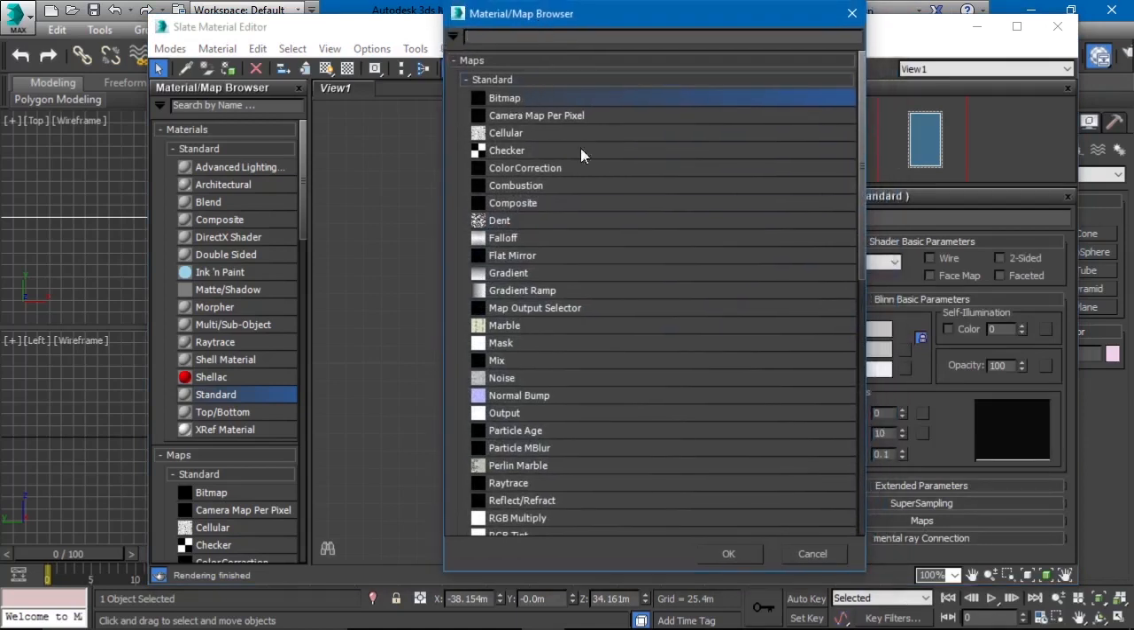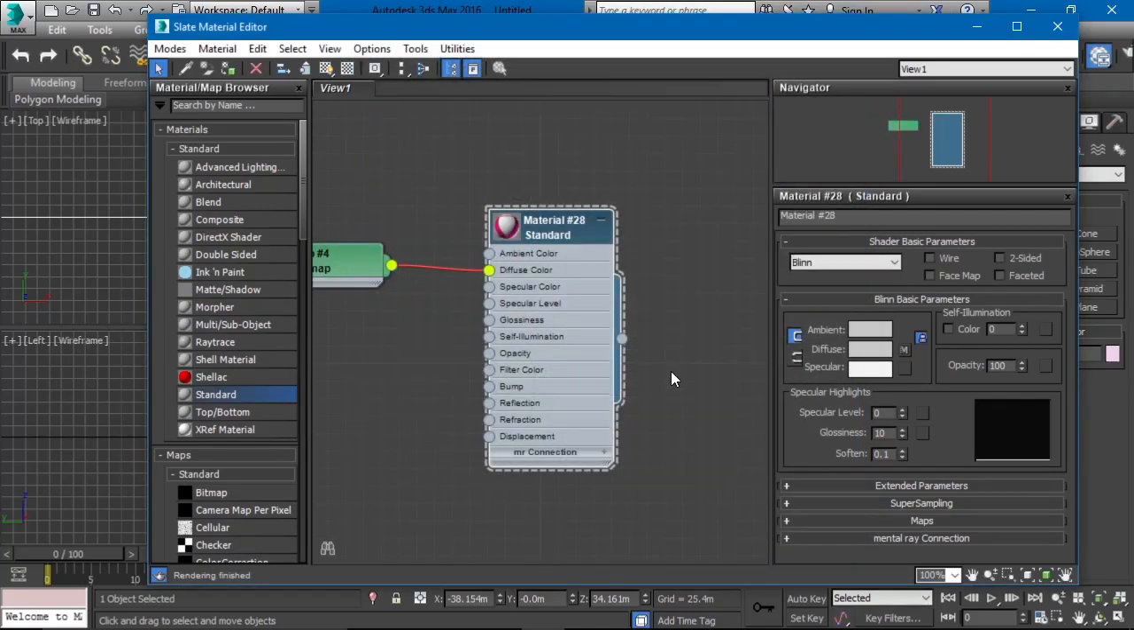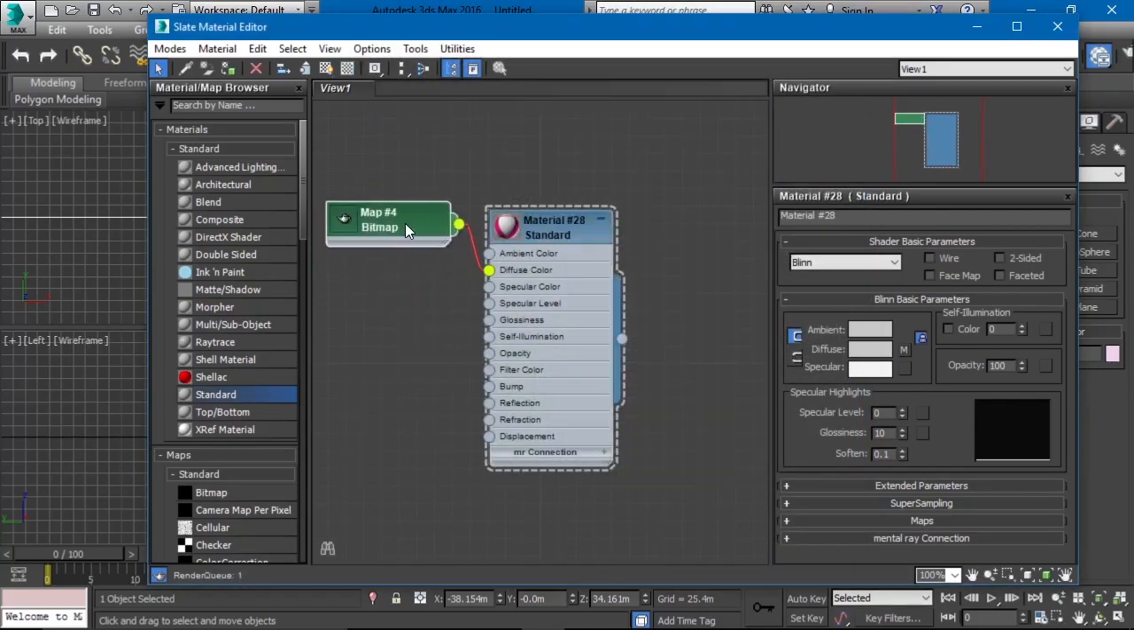So with a bitmap selected, click on OK or double click on the bitmap to open the image browser, and then this will take you to your project folder, or you can just navigate to a different directory to select your image. In this case I'm going to select this image here, and then I'm going to press the open button, and you can see we have this new node here.